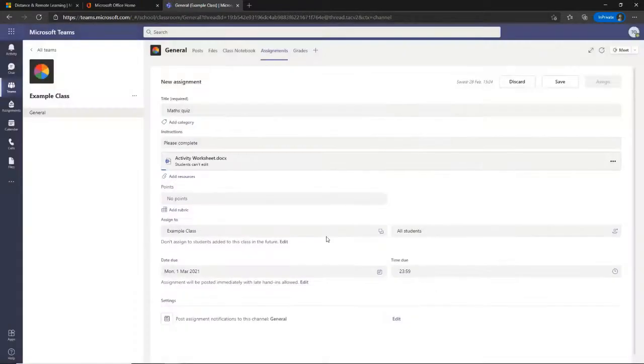So I can attach that rather like an email attachment. And by default, students can't edit. It's a read-only document. But if I click on the three dots, I can change the status so that students can edit their own copy. And what this means is that when the students open this worksheet, it creates their own individual copy that they can work on.